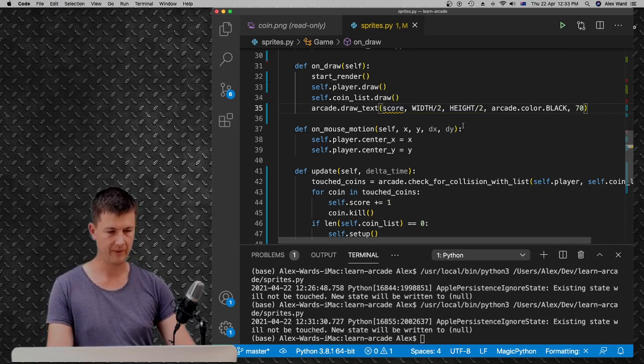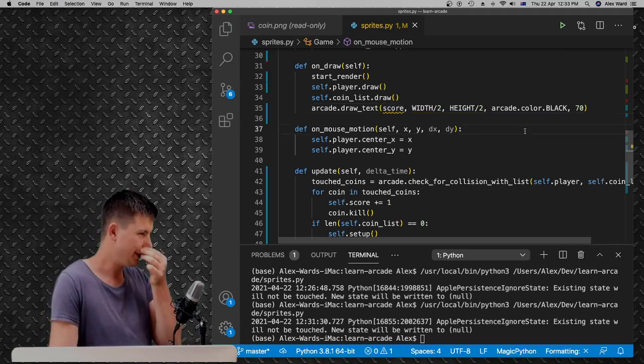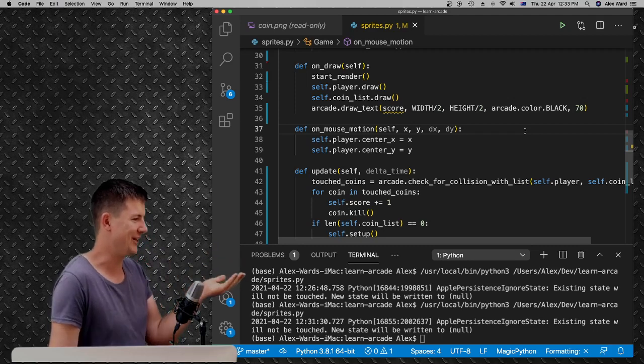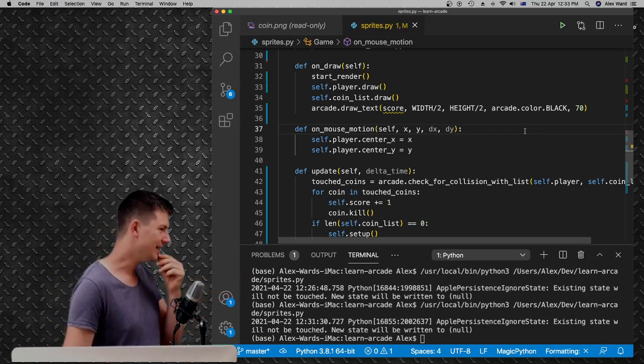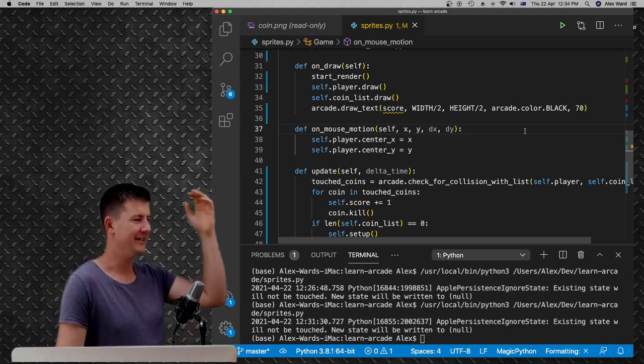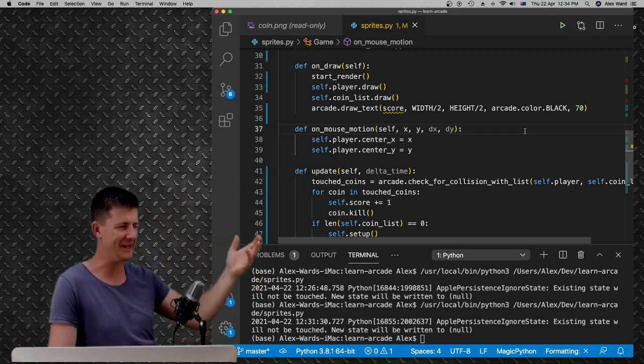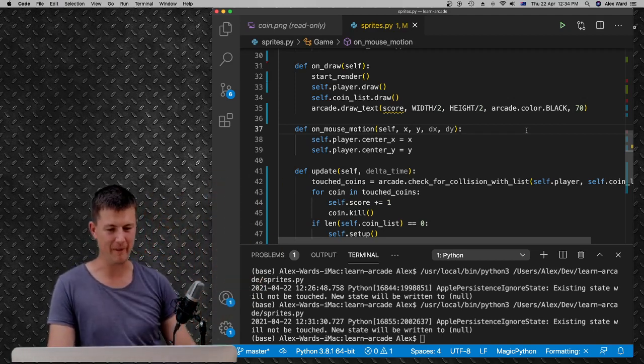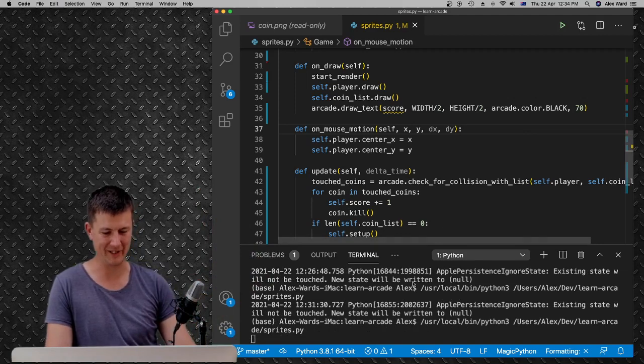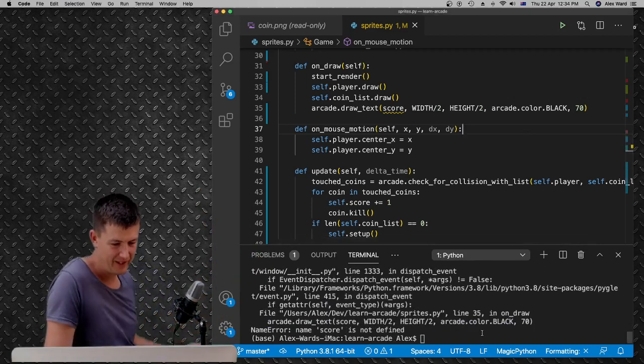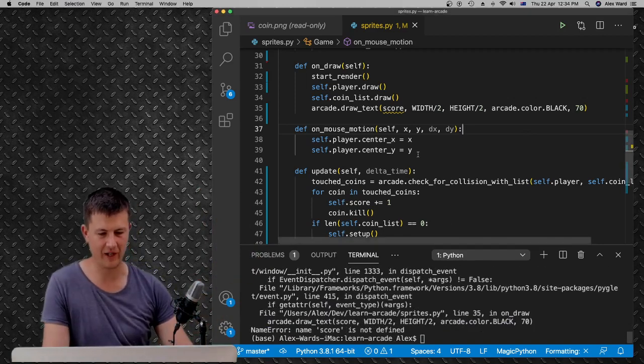Now it's giving me a warning here. I'm actually going to run it without doing that, because this took me about 10 minutes to diagnose when I was writing this yesterday. And so I want to show you the error just so you see the error and that you remember this as a potential source of confusion. Okay. Name score is not defined.